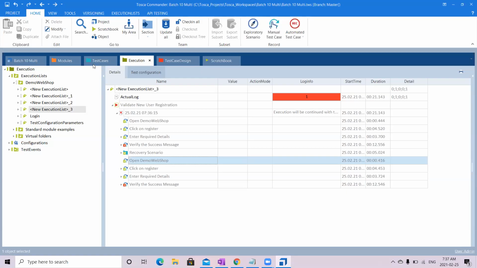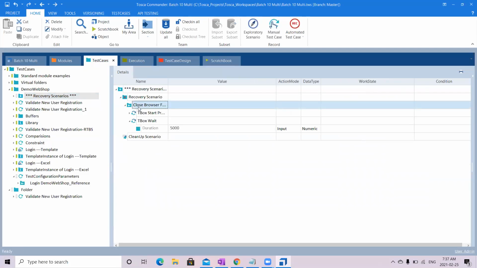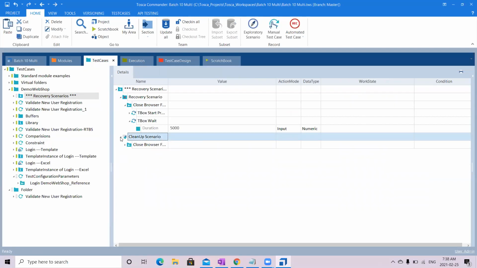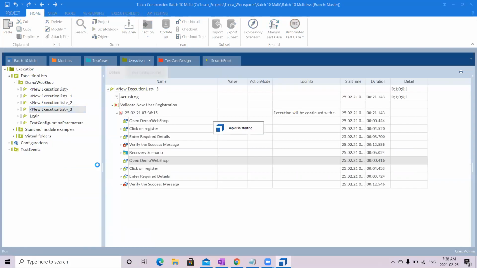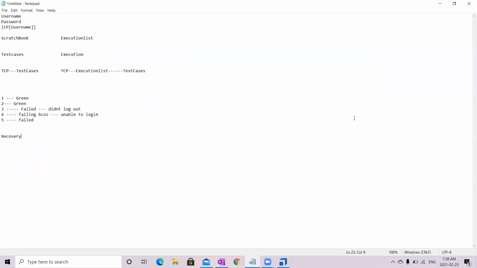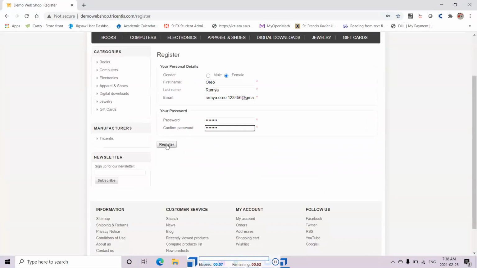And now let us add cleanup also. So go to your recovery scenarios. So what I do is, in cleanup, let us do one thing. Here, in cleanup also, let us add the same thing: close browser forcefully. And now I'll try to execute this one more time. Right click and run. I'll just close this. So it will open, it will register, and it fails now.